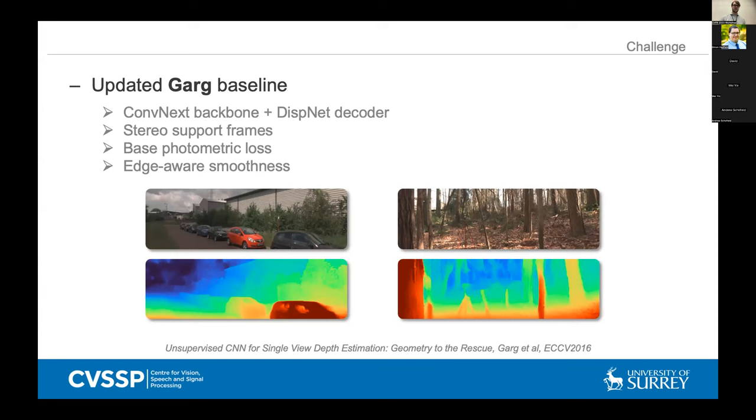So as the baseline for the challenge, we use this updated implementation of the Garg method, which I believe Oisin mentioned. But we modernized it by replacing the ResNet backbone with ConvNeXt instead and using the traditional DispNet decoder. As a reminder, the Garg method uses only the stereo frames in order to compute the photometric losses. And it just uses the base photometric loss without contributions like Monodepth2, where you have the minimum reconstruction or the auto-masking and things like that.